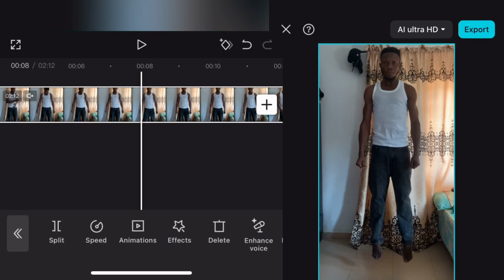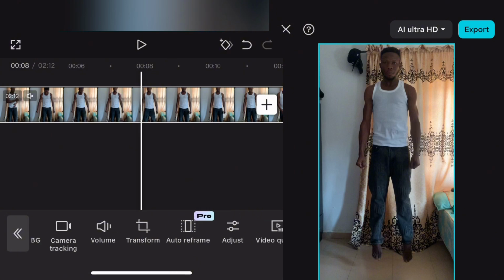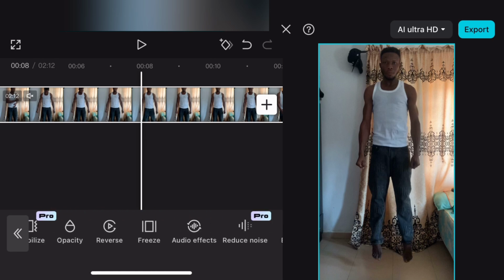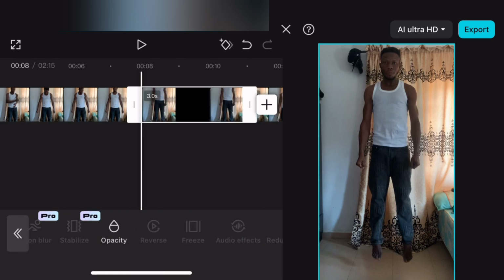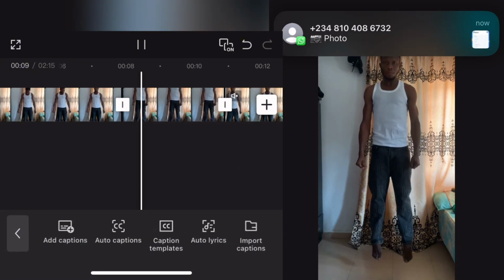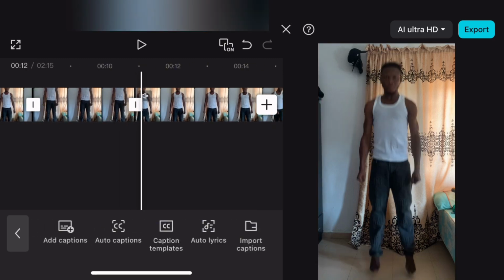At this point, I'm going to select it and go over to freeze. At this point that I jumped up, that I'm in the air, I'm going to freeze it. Can you see freeze? Select freeze. Once you freeze it, automatically it's going to turn into an image. It's a still image. Can you see? So it has turned into an image.